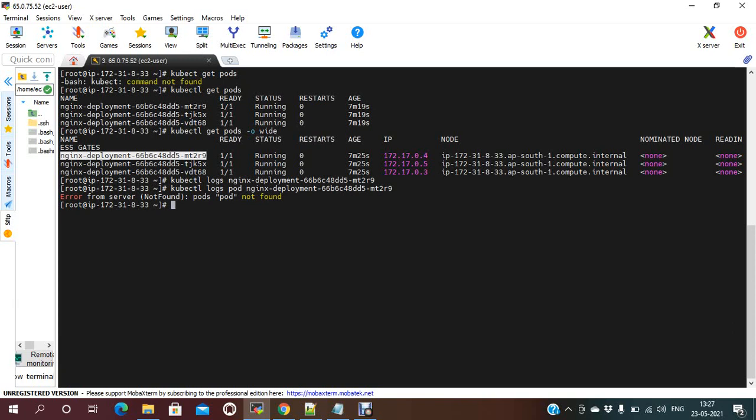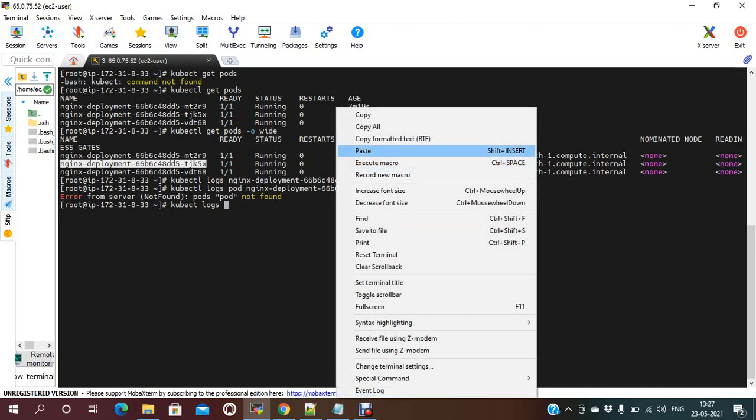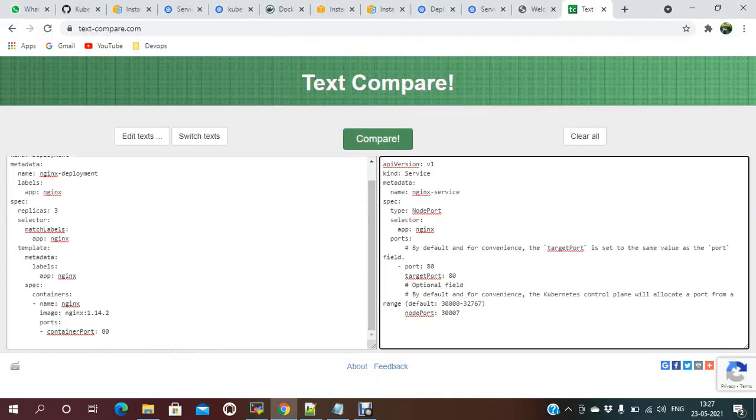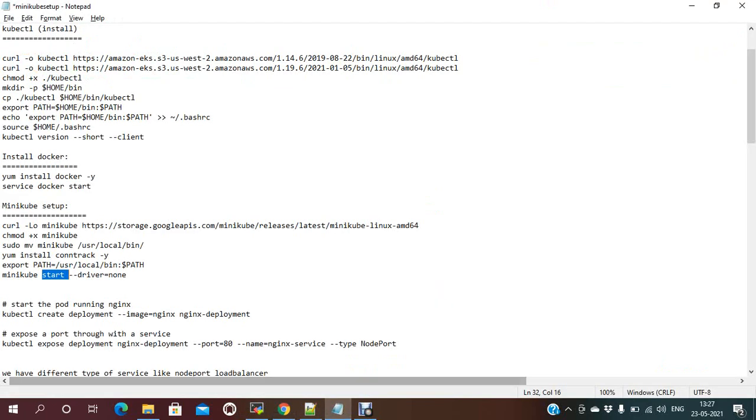kubectl logs. kubectl log. Why it is not coming? Let me show you.